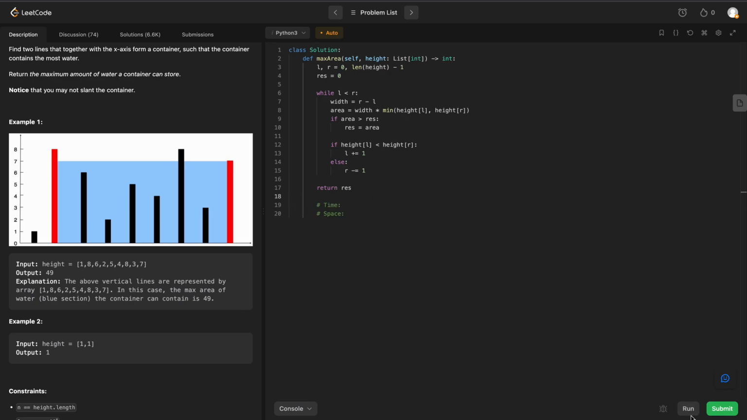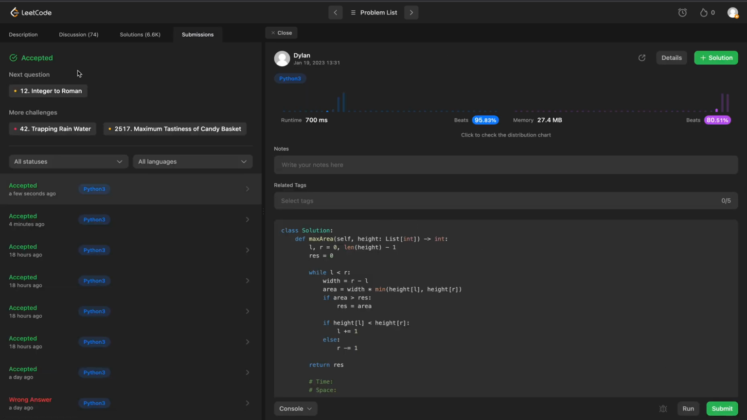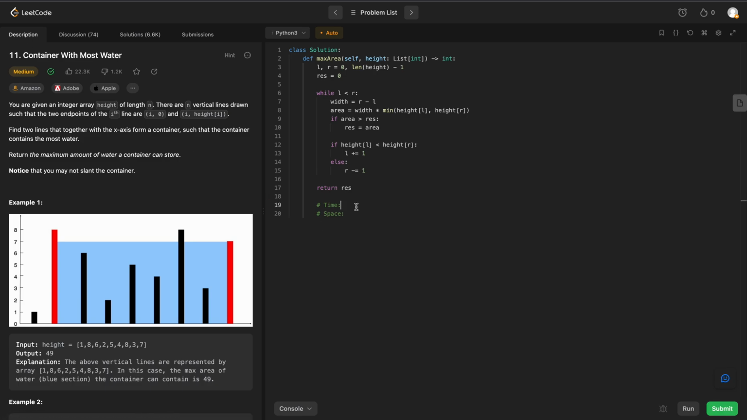So let's run this. We pass both test cases, so we'll submit. Perfect. Now, time complexity for this is going to be O of n, and the space complexity is going to be O of 1, right? We're not creating any new data structures to solve this problem. All right, that'll do it for LeetCode 11.